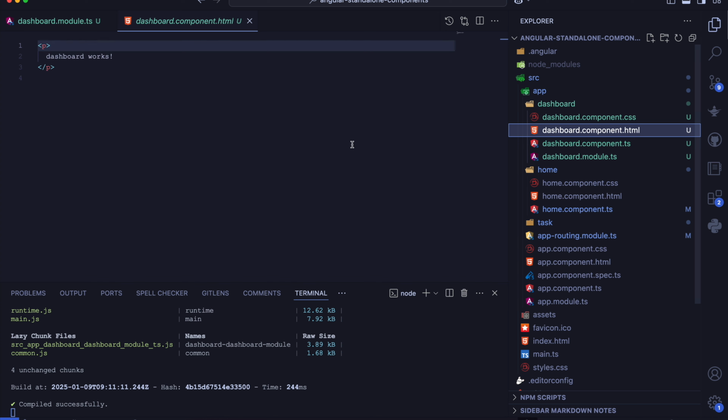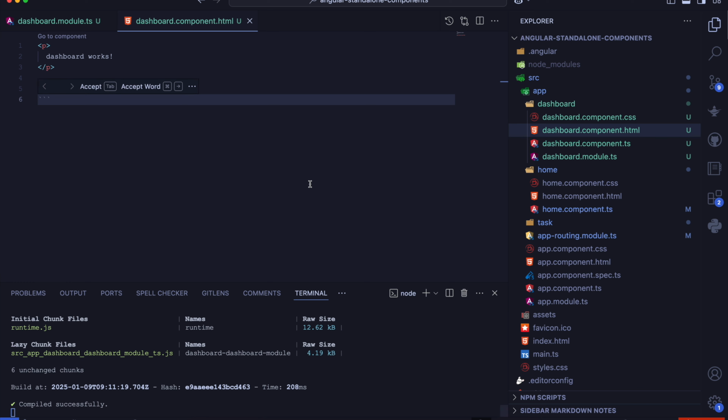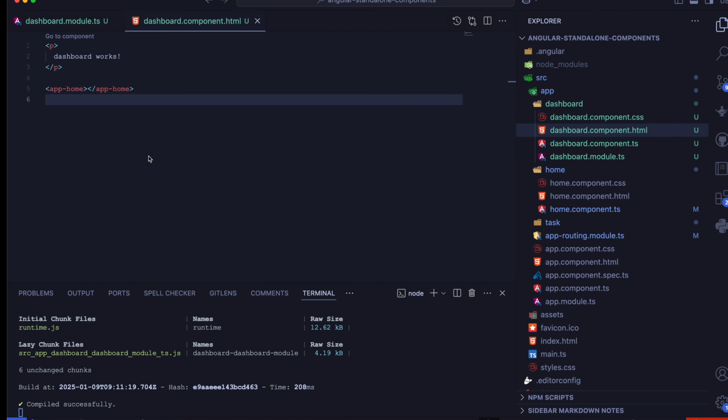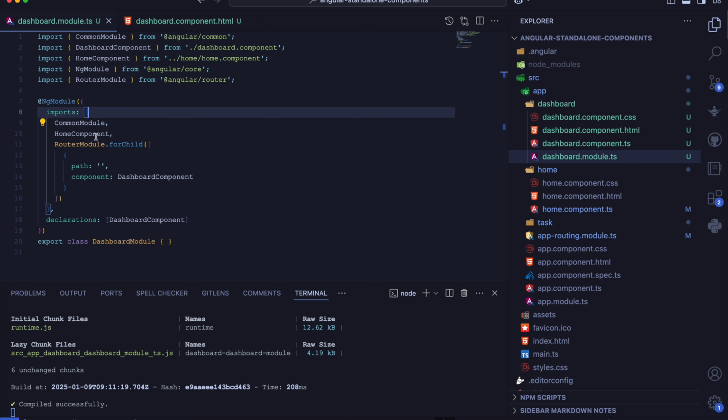And then in the HTML, I will use the home markup and save. If I refresh, you can see it's working perfectly fine, and I don't have to do any NgModule stuff. I can simply import the component in the imports array and use it.